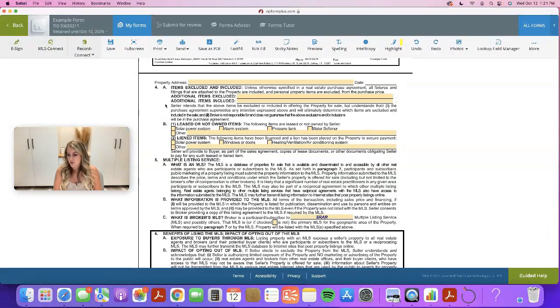Let's say for some reason you have a flagpole outside and you want to take that with you. We're going to exclude that as well. Or maybe you want to include it. Again, if you don't enter every single thing that you want to include or exclude when you're sending this, it's okay. We can add it when we enter your home into the MLS or before signing a contract with a buyer.